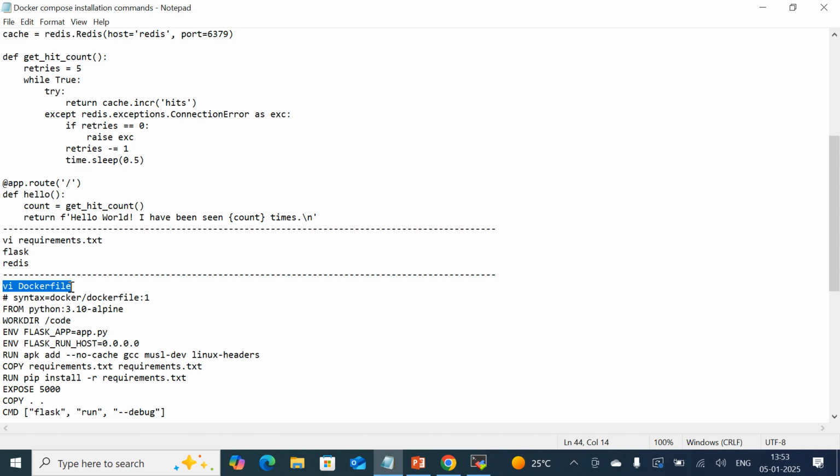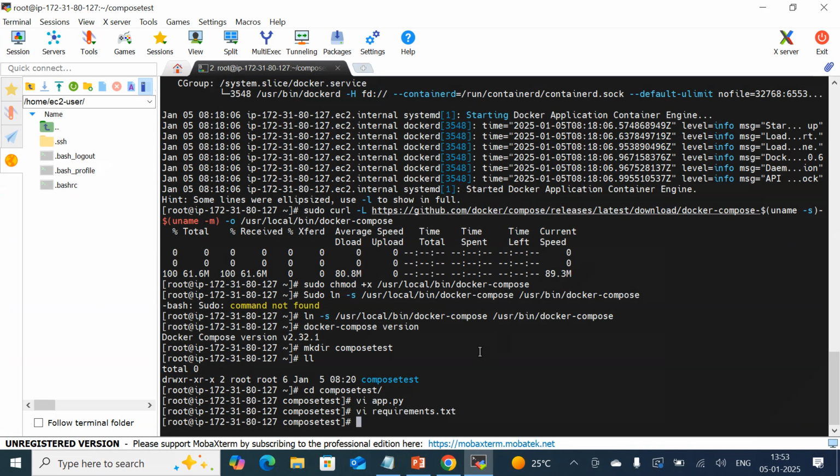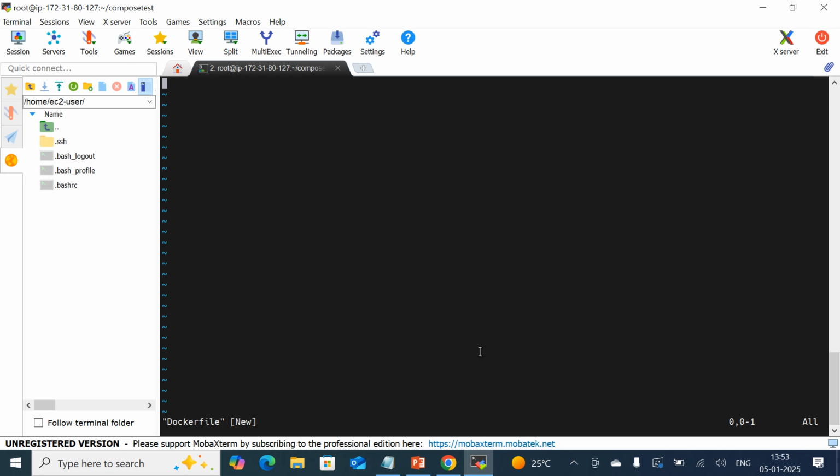I am going to create a Dockerfile. The command is vi Dockerfile. As you know, the starting letter of Dockerfile is always capital. And what is the purpose of a Dockerfile? It is used to automate the image creation. Whenever I execute the Dockerfile, it is going to create the image.